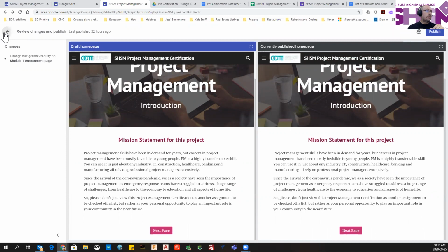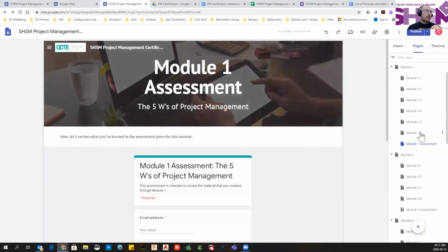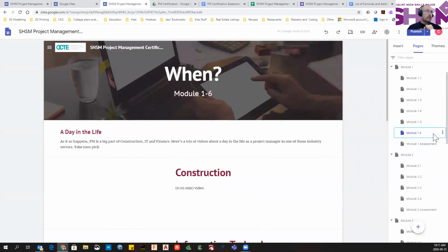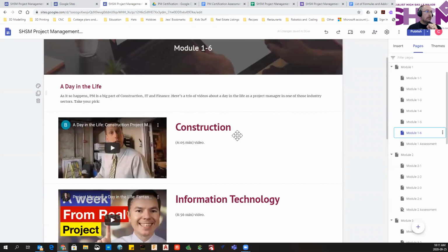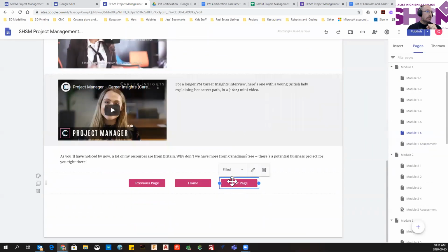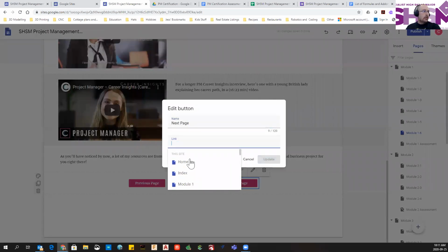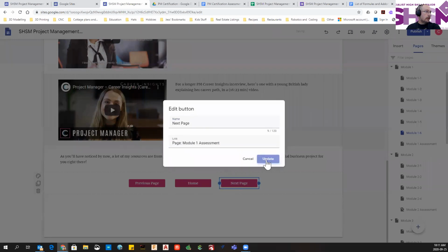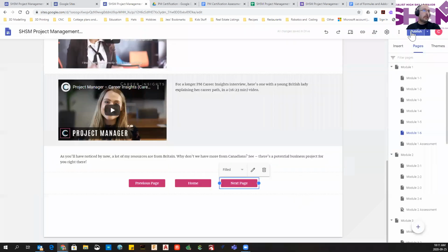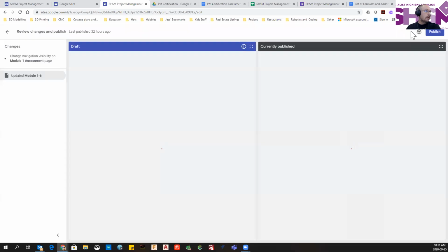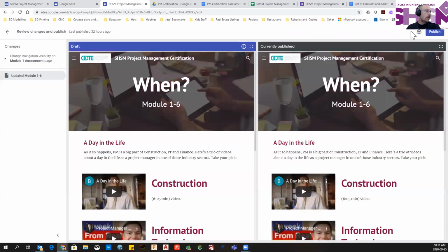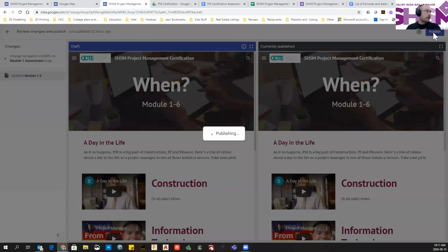Oops, I forgot to do something. Right. I just got to alter one of the navigation buttons here. Okay, so I'm going to go to this next page, and I want this to go to the assessment. Okay, so I want it to go there, and I go update. All right, perfect. Now I go publish. Okay, I go publish.